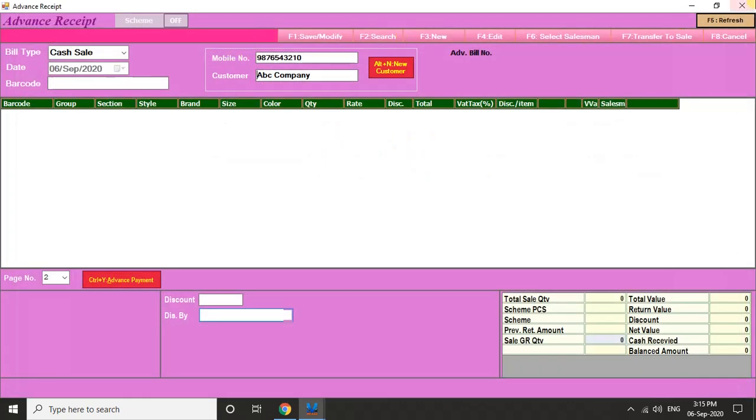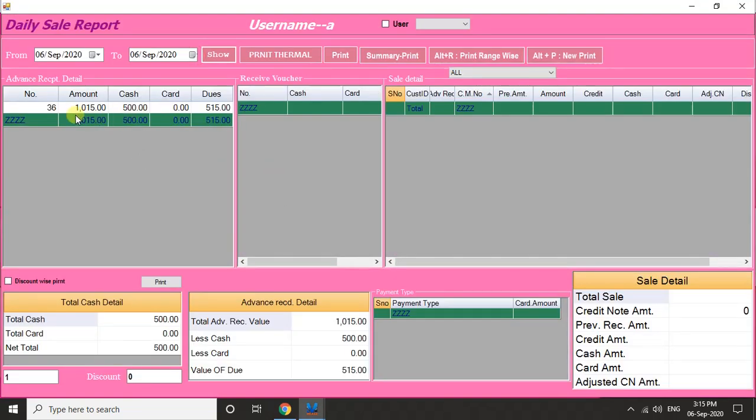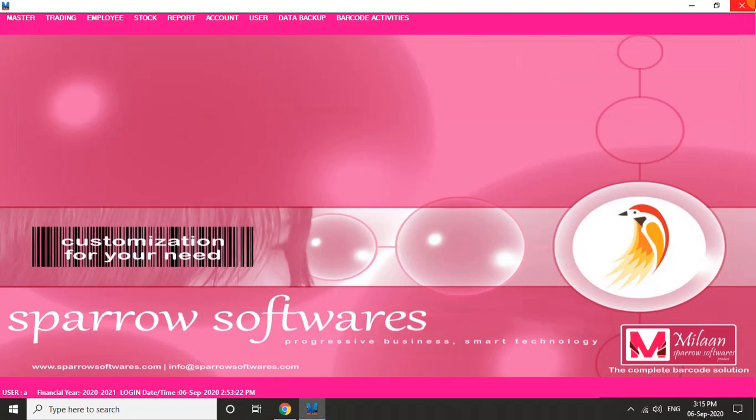We can go to the DSR and see here we have an advance receipt, and the total cash of today is 500 rupees. Hope it's clear to you. I'll close here.